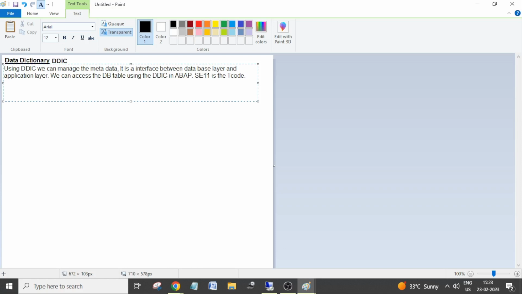So by using data dictionary, we can access database tables in ABAP, in the application layer. Whatever tables permanently store data inside the database, we can access all those tables. You don't need to connect with the backend database. What is the R3 architecture? Presentation layer, application layer, and database layer. What do you have in the database layer?